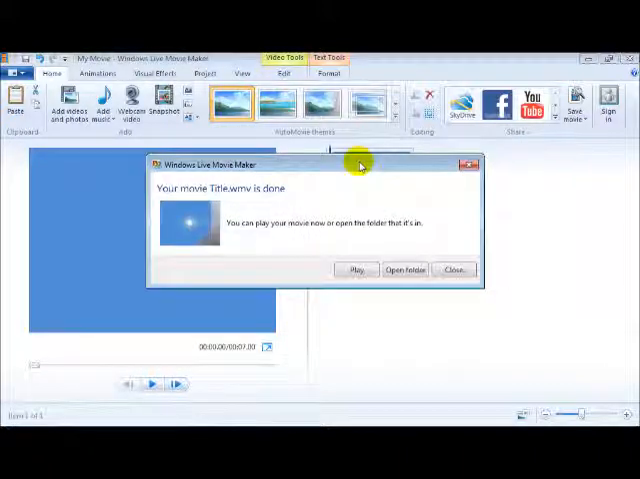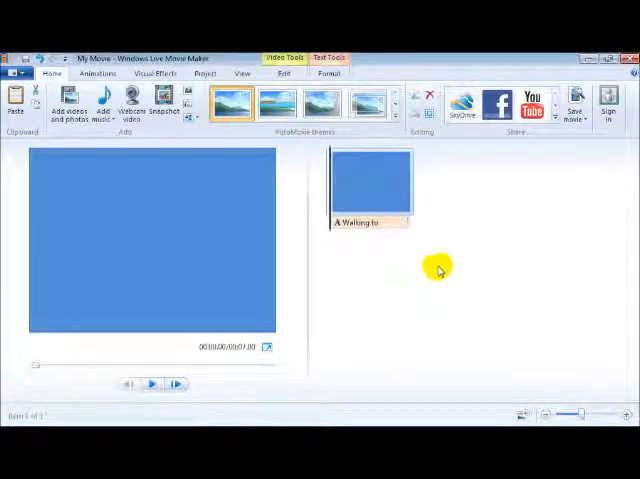When the saving process is done, you will be asked if you want to play, open folder, or close. For now, do whatever you want. It really doesn't matter because we've already accomplished what we wanted to do in this module, and that is to add title to a video. You now have your first video clip, which we will use when we go to the next modules of this online training program. Meantime, I will hit close, and I will close Movie Maker as well.